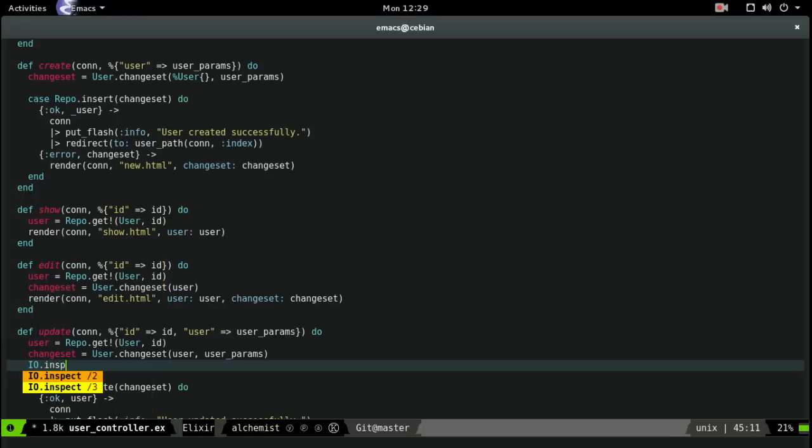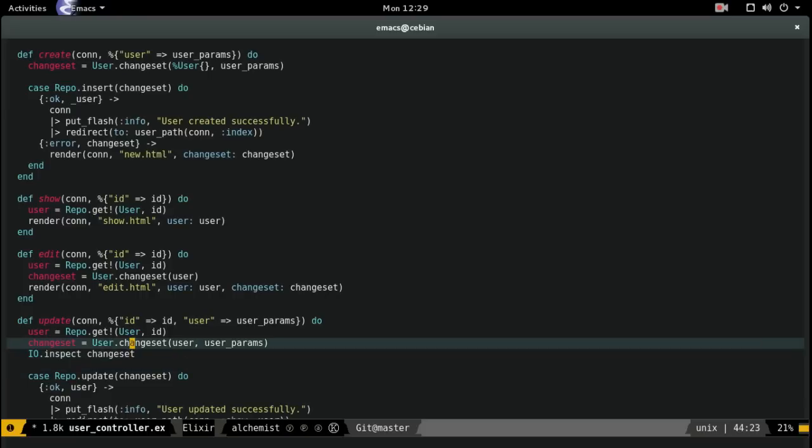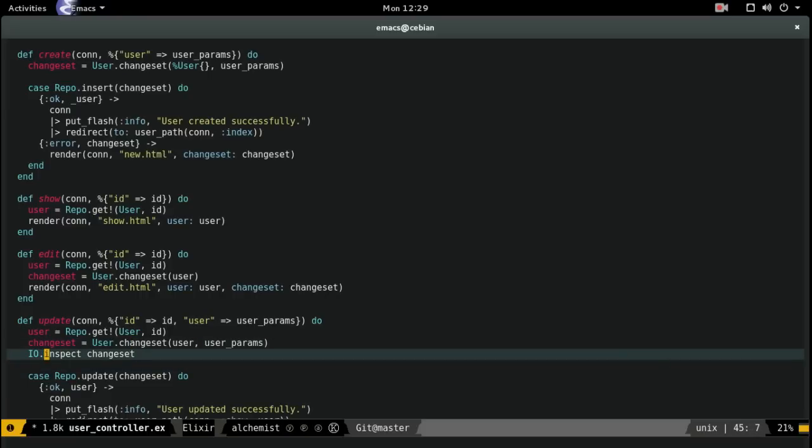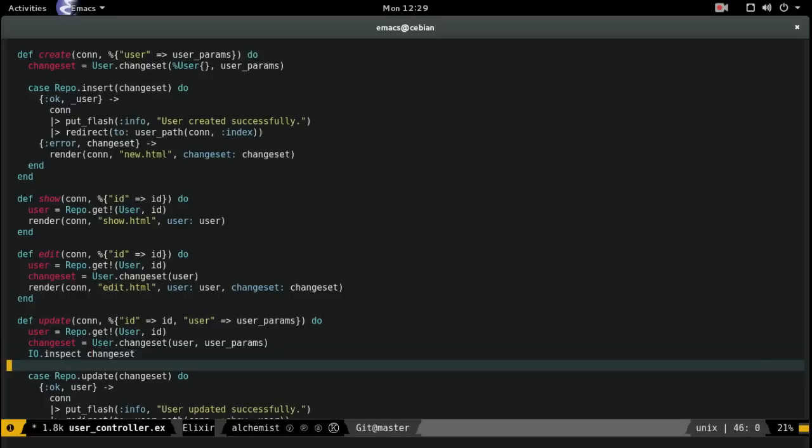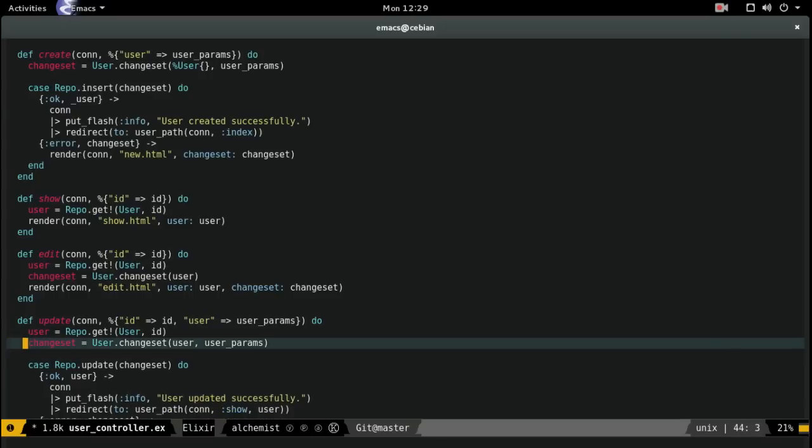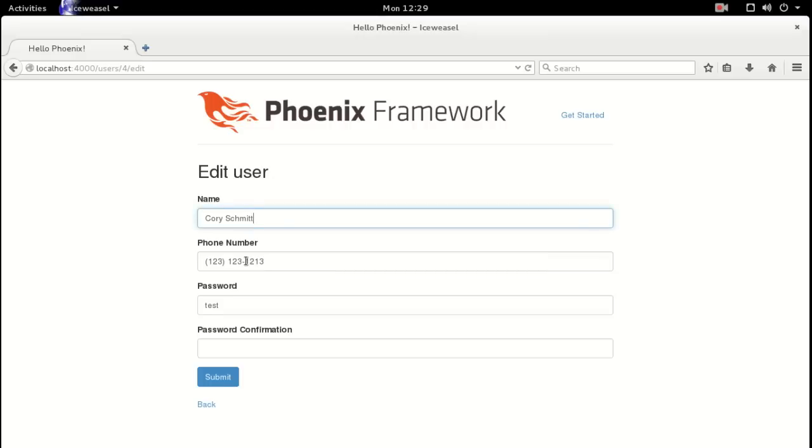If you're used to doing this, IO.inspect changeset. Stop it. There's a better way. IO.inspect actually returns what you inspect, so you can inline it, and it won't mess up your program. Inspect. All right. So let's edit this model here.